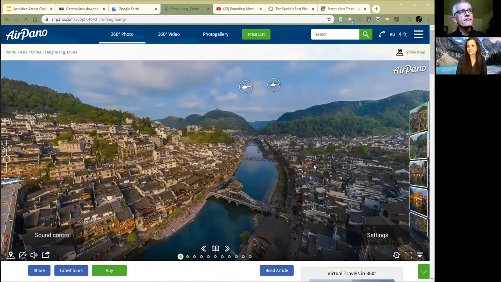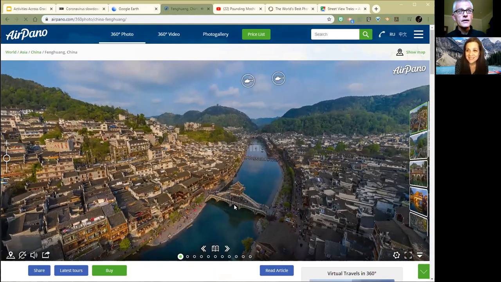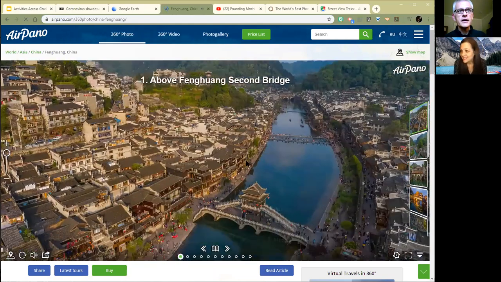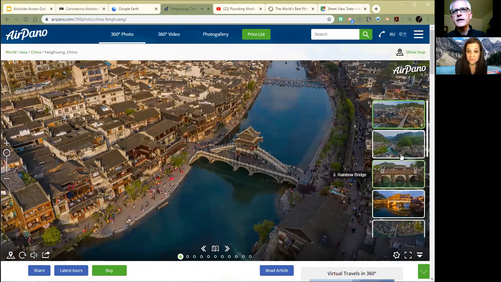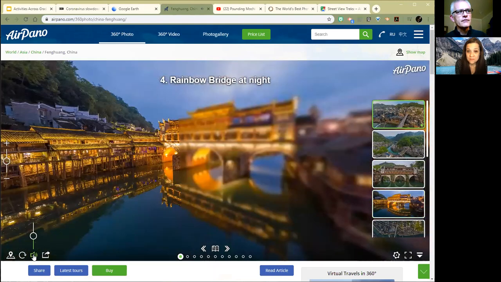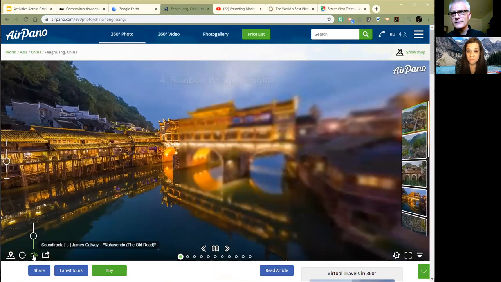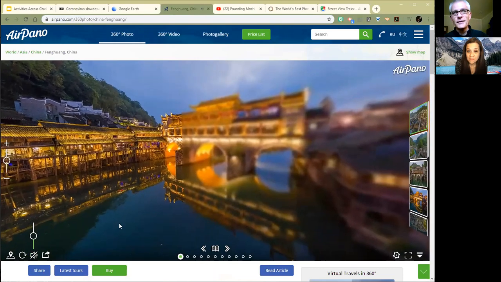This is a place called Fenghuang, and I didn't know there was such a place, honestly. So you can say, okay, I want to come in a bit, I want to go down there. They've got these different pieces around here that you can navigate in several different ways. If you like the music, great. If you're like, wait, that's drowning me out, then you can turn it off as well.